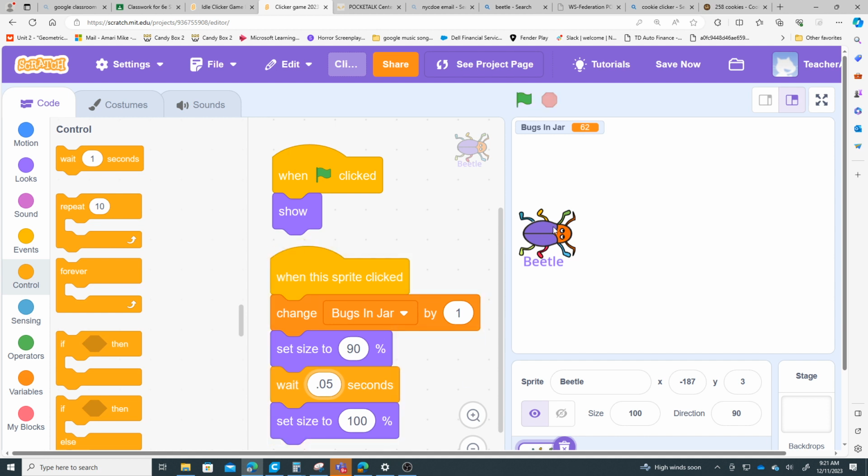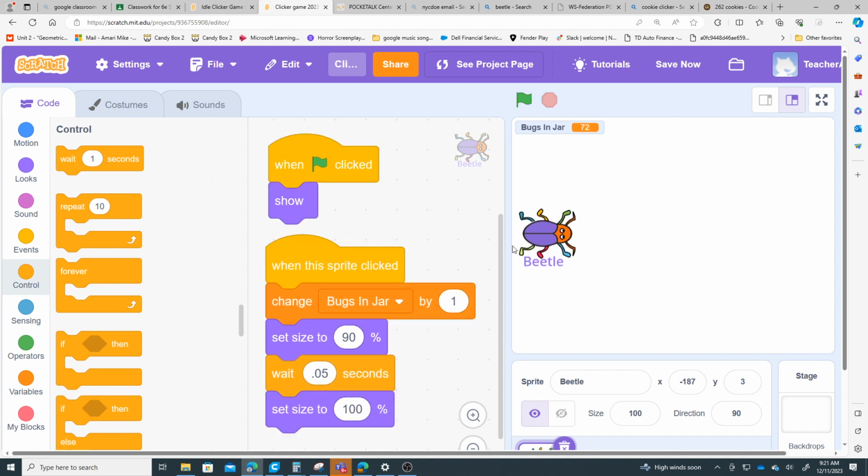Oh, there we go. That's giving us that nice, satisfying kind of pop-in feel when I click. So far we have our bugs in jar going up. We have our sprite changing size and going back. We're missing sound effects here though.